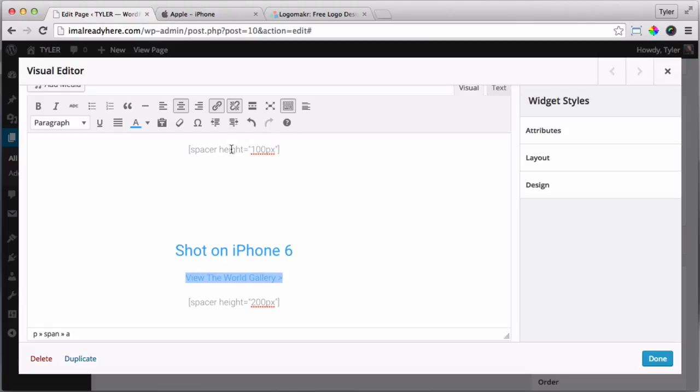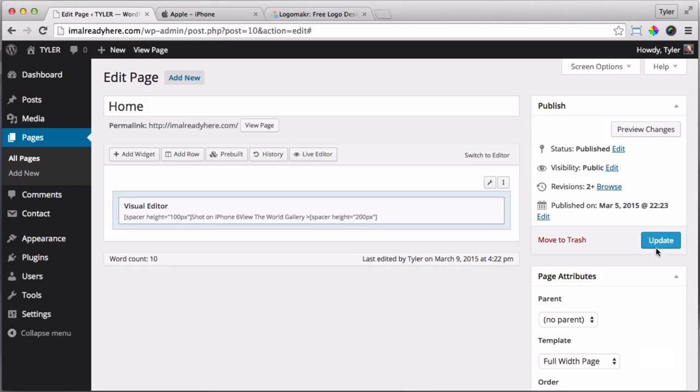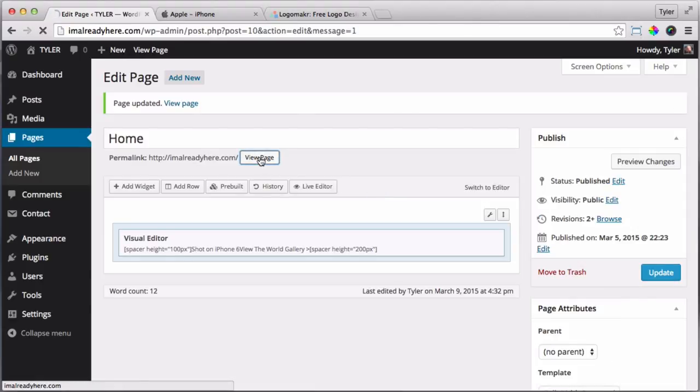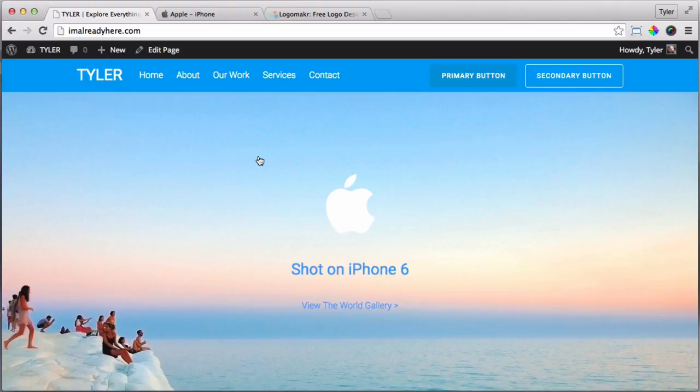So we have 100 pixels of space, the logo, shot on iPhone 6, view the world gallery, and 200 pixels of space at the bottom. Press done and update. And press view page. All right, so that was just a quick example of how to do it the easy way, and it looks really good, but it doesn't look perfect.